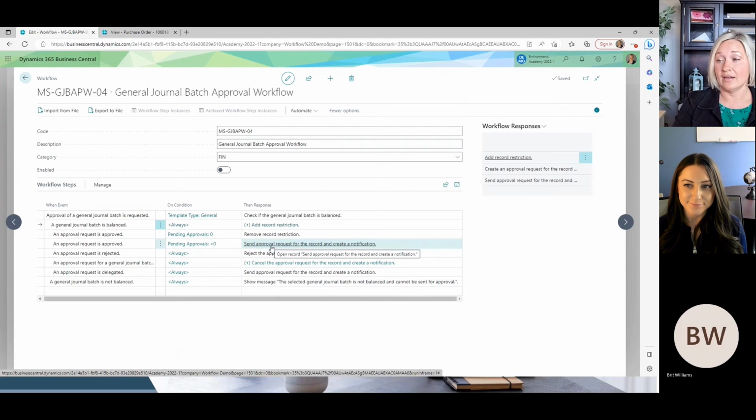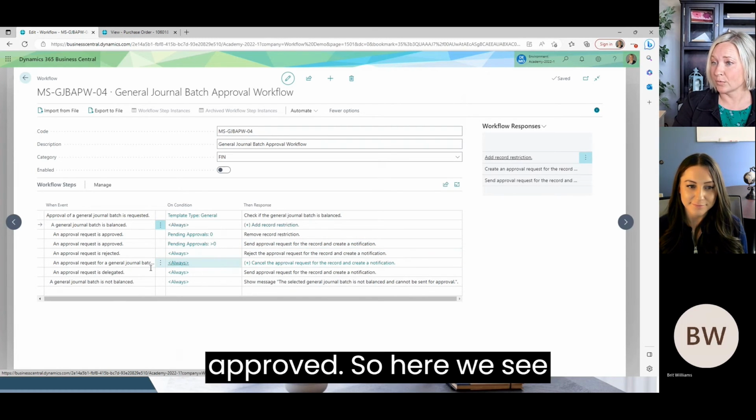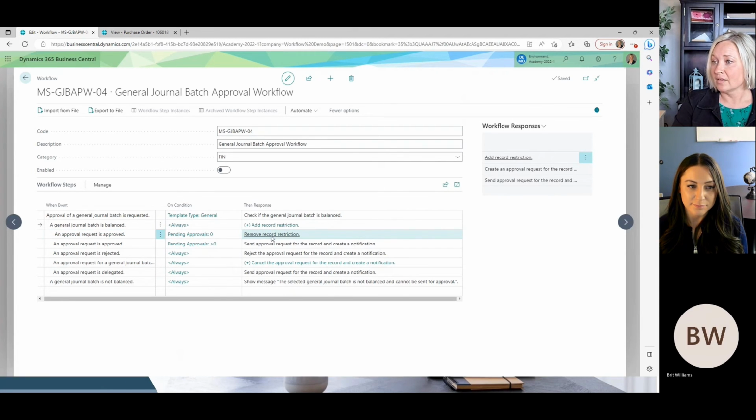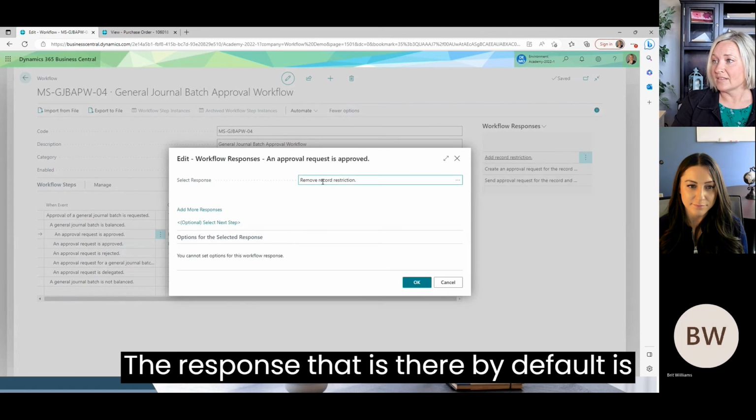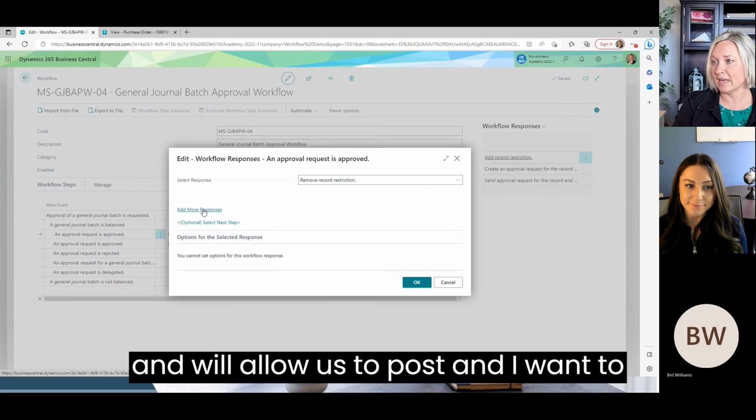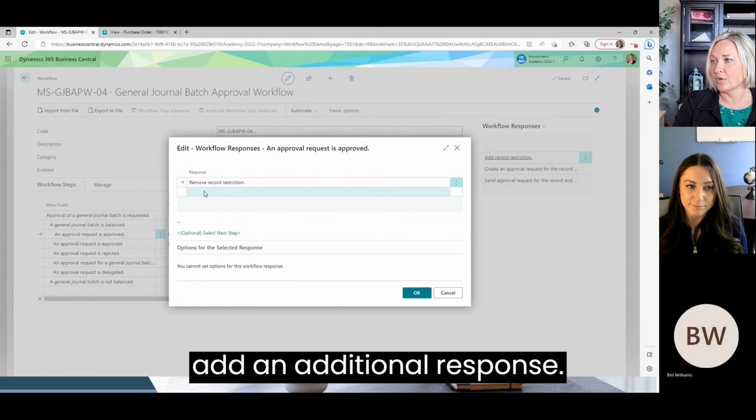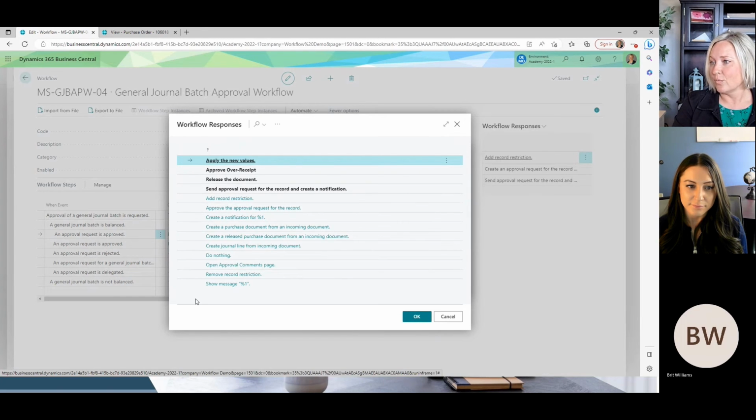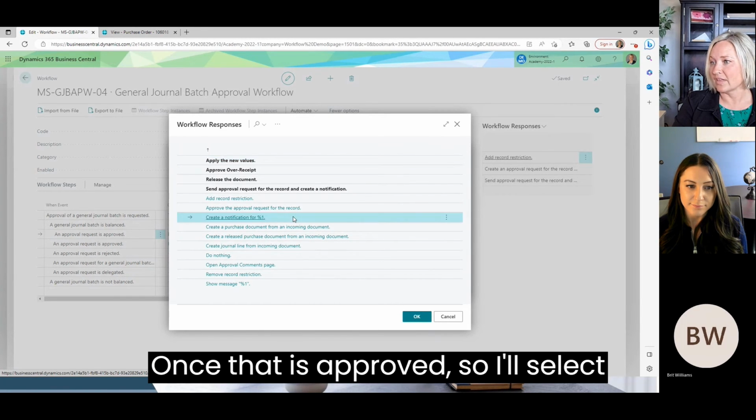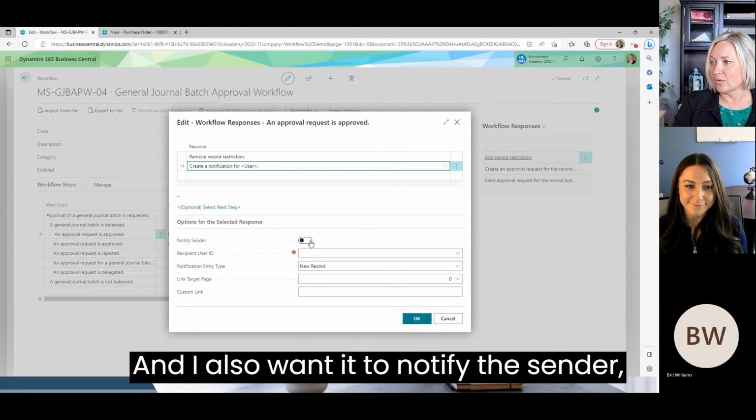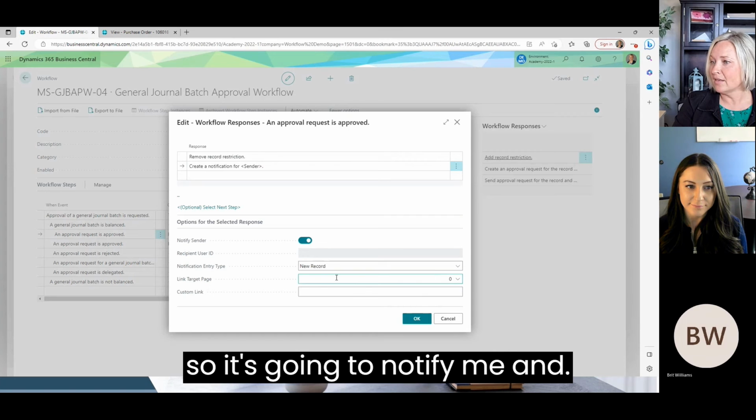And then the other change that I want to make to this is I want to set it up so that an email is received once it's approved. So here we see an approval request is approved. So once it is approved, the response that is there by default is that it removes the record restriction and will allow us to post. And I want to add an additional response. I also want to be notified once that is approved. So I'll select create a notification. And I also want it to notify the sender. So it's going to notify me.